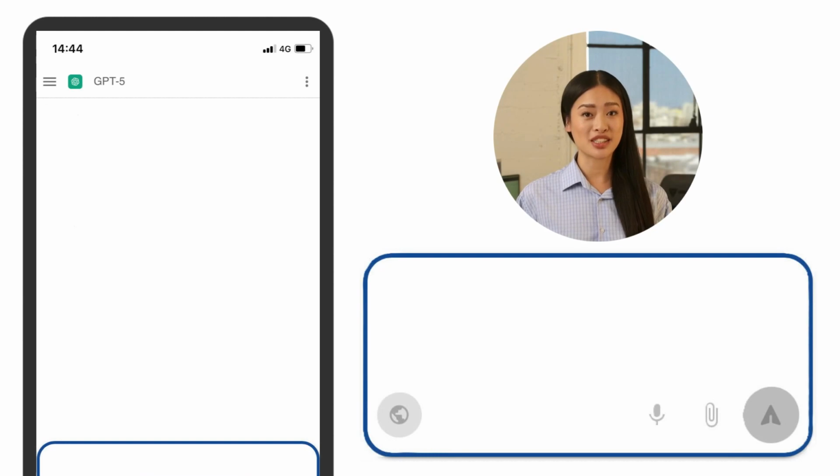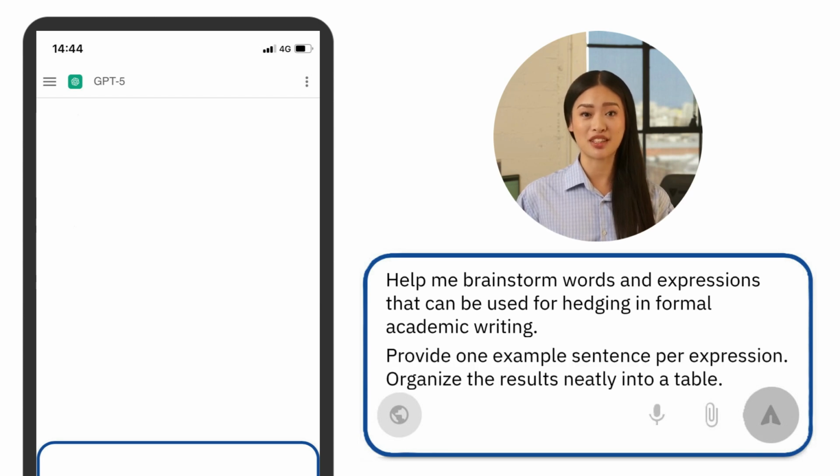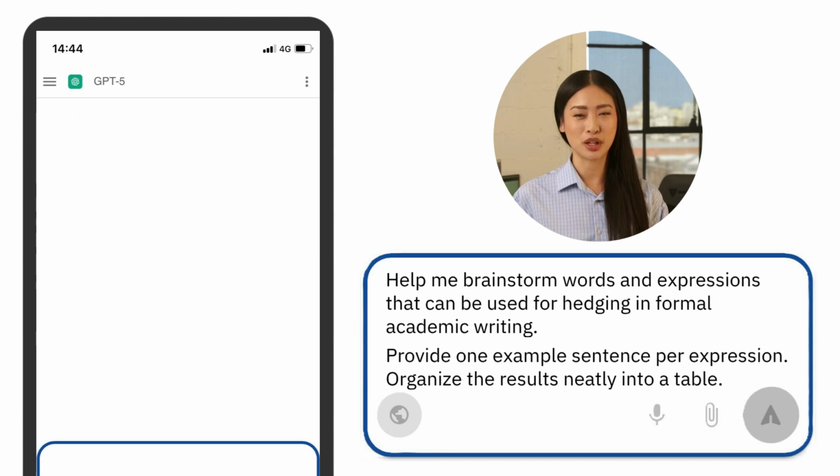Apart from creating exercises, you can also use AI tools to brainstorm a list of words and expressions useful for hedging. To do this, you will need to clearly state your request and add the specific requirements. First, we ask AI to brainstorm some useful hedging words. Don't forget to include the context of formal academic writing. We can then ask AI to provide some examples and organize the results for easy comparison. Remember, you can always adjust the prompts to accommodate your personal needs. Be imaginative and come up with your own original ways to make use of the AI tools available.